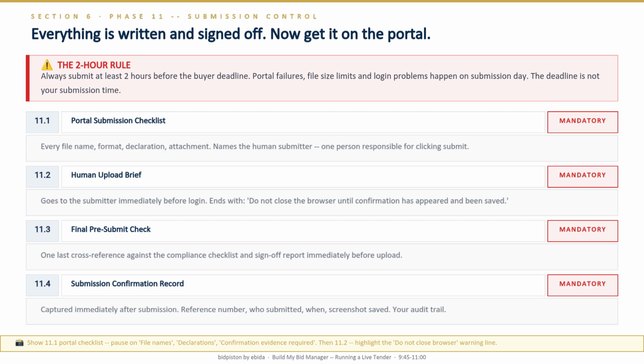Every file name, every format requirement, every required declaration. It names the human submitter, because one named person is responsible for actually clicking submit. That's not the AI's job, and it never will be.